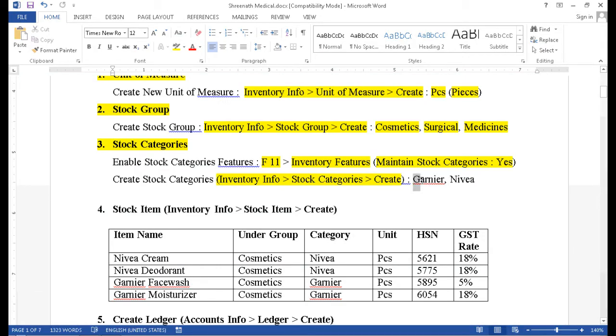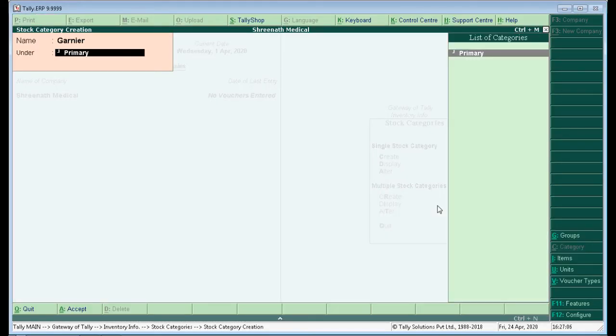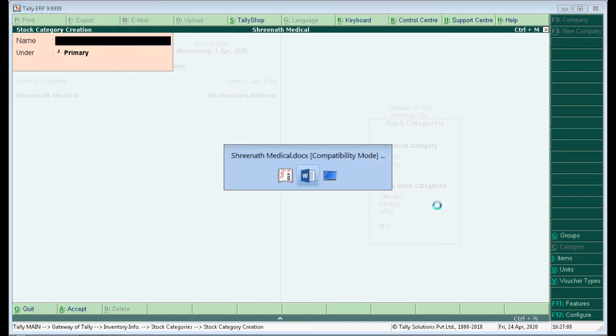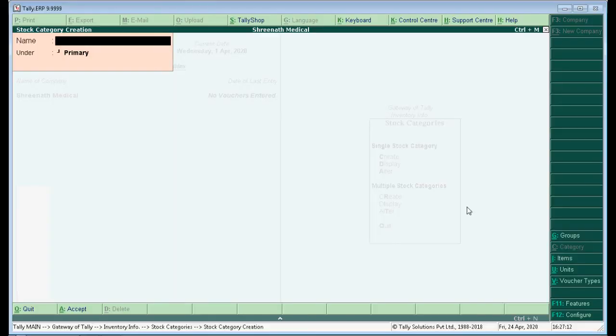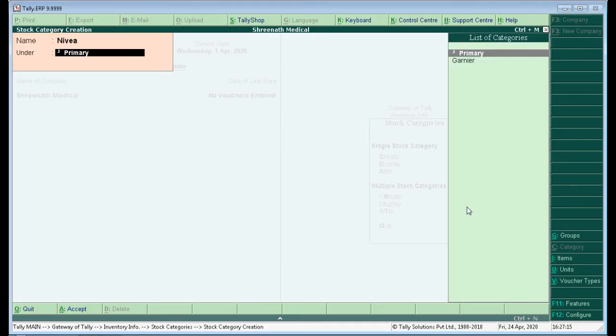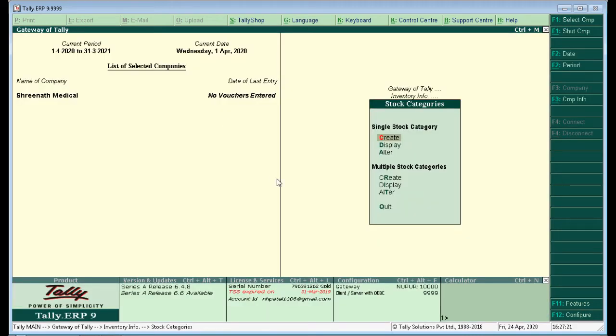The first stock category is Garnier. Some of the items we are selling are from the brand name Garnier, so we are creating a stock category as Garnier. Then the second stock category is Nivea. So we are through with the stock categories creation.